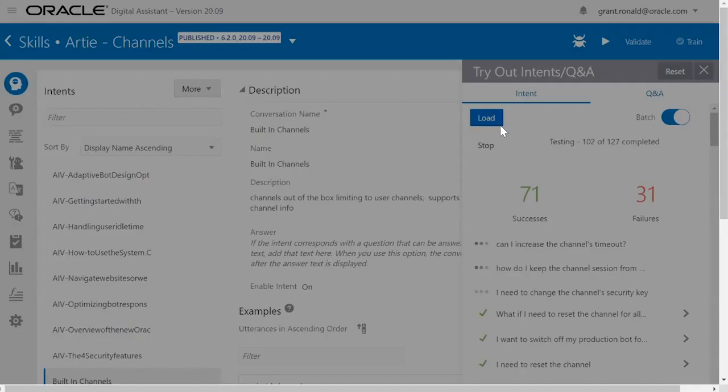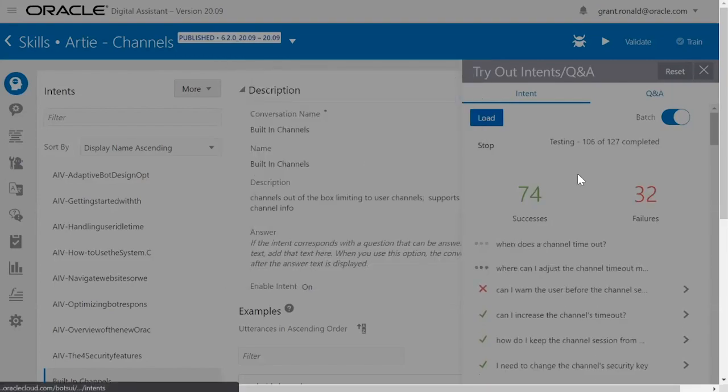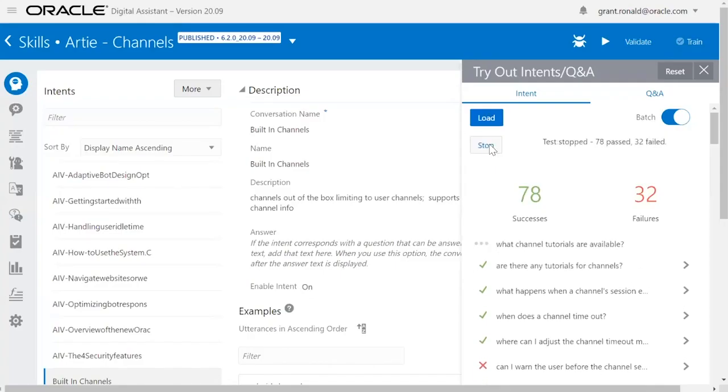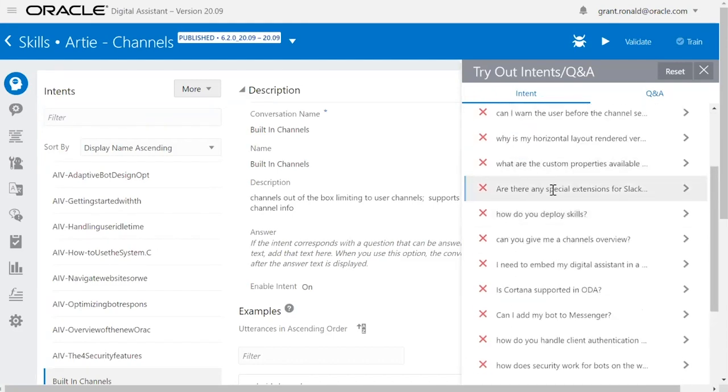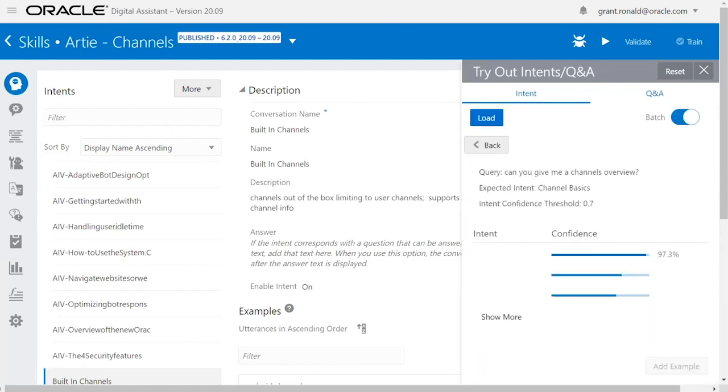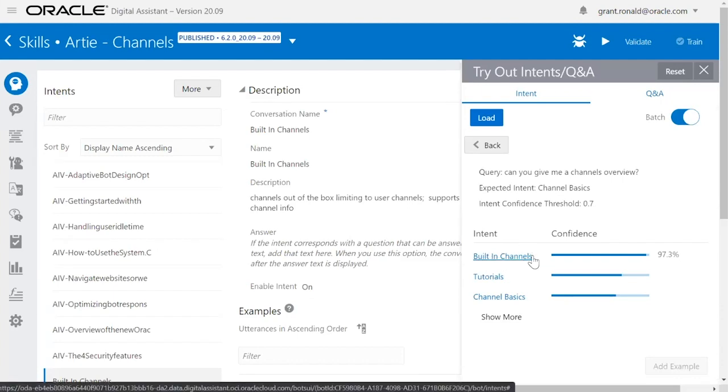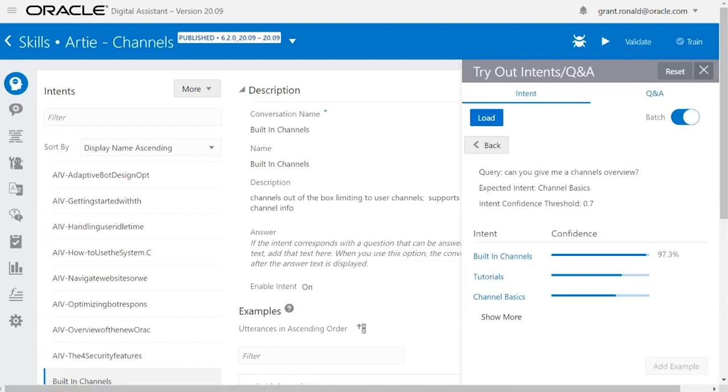And rather than run it to completion, let me just stop the run. And you can go back and look at some of the phrases that were failing. There you can see from the test, we've got a bunch of tests here. Can you give me a channels overview? So that should have resolved to channel basics, but it's resolving to built-in channels. And that gives you the opportunity to go back and see if the model needs to be retrained. Why was that phrase maybe not correctly understood?